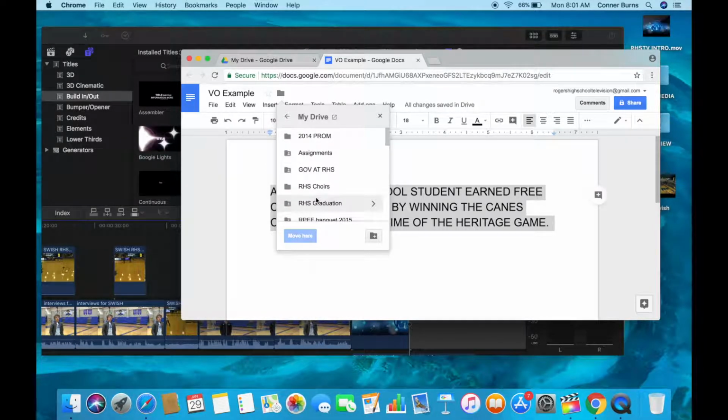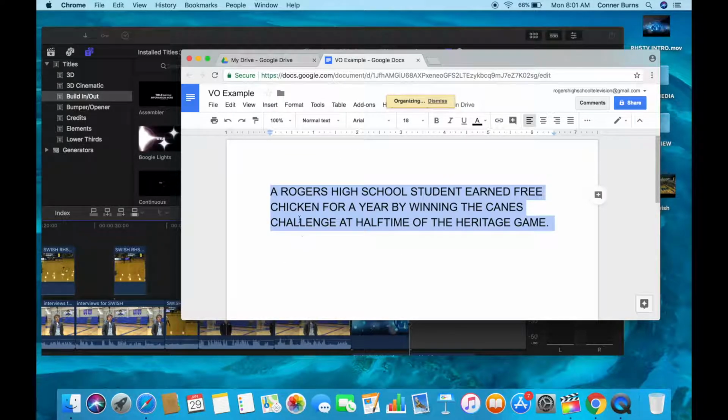So if you just do move here, so this is an assignment. So I'm going to put it under assignments. VO example. So we're going to move it there. So example assignment. All right. So that way, once you write the voiceover, save that in your portfolio so you'll have it. And then if you have to go back and redo it, you have it. Don't scribble it on paper. Just type it up. It works better.